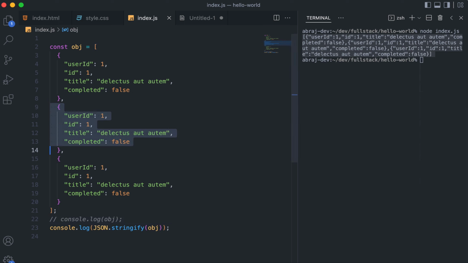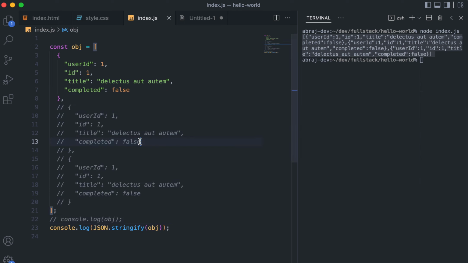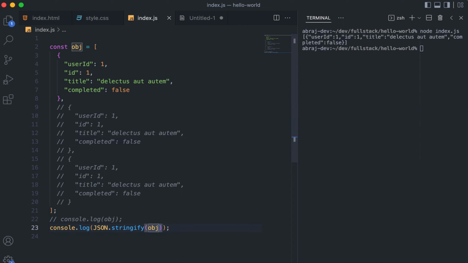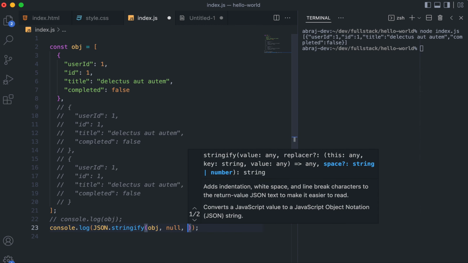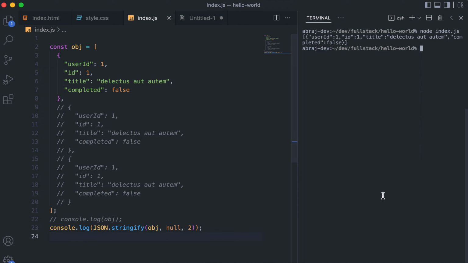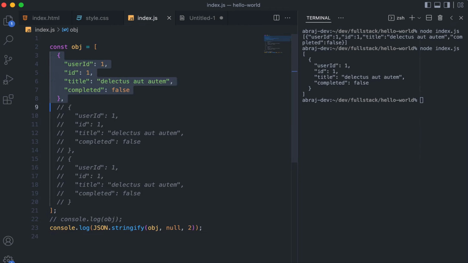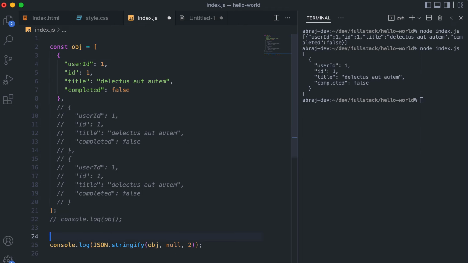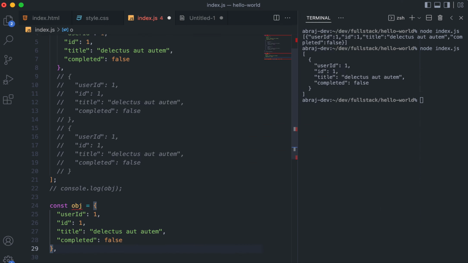For that, let's for now take the example of only one item. The second argument is a replacer, and I don't want to use a replacer. Third is space, which I can provide. So let's say 2 is the space, and if you print that, then it will be a proper representation, right? Right now it is an array, but let's say it was a normal object, that is also fine.